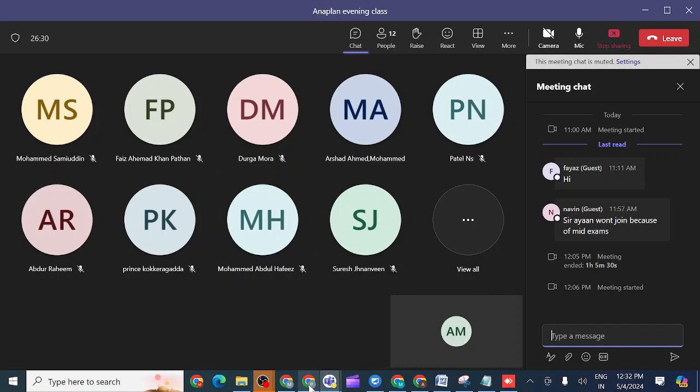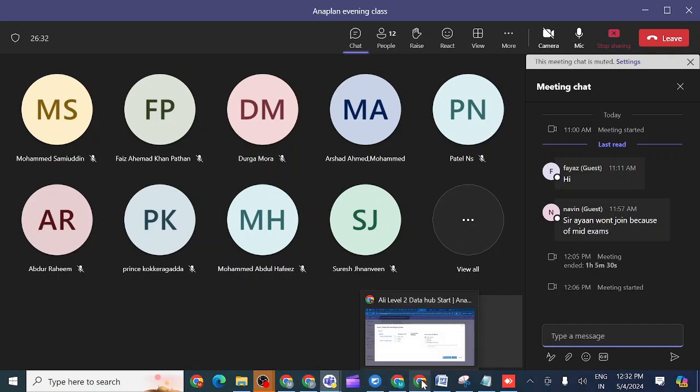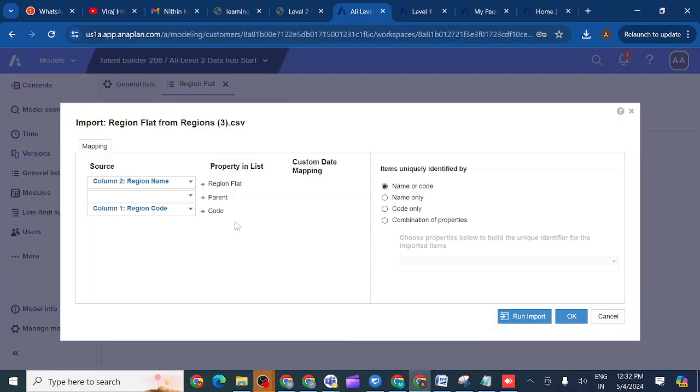Yes, sir. What are the two reasons why we don't consider the parent for region flat list? Why don't I consider a parent? Two reasons I have here. Whenever we use a flat list, it doesn't consist of a parent. It doesn't consist of any child and parent relationship. That is the first reason.